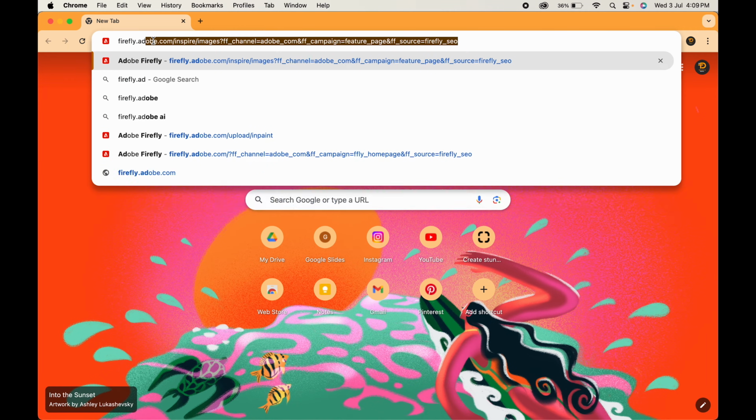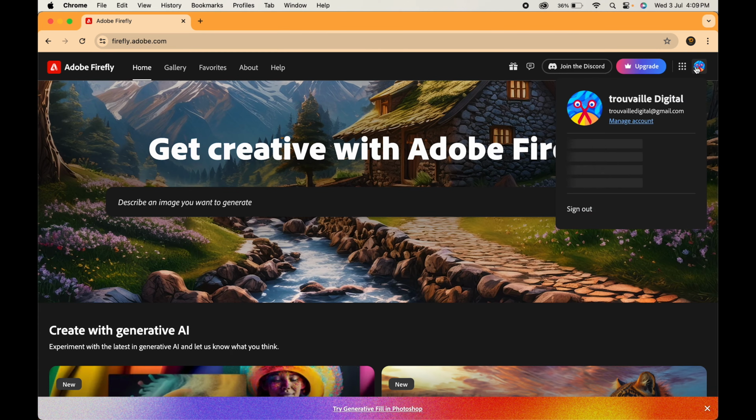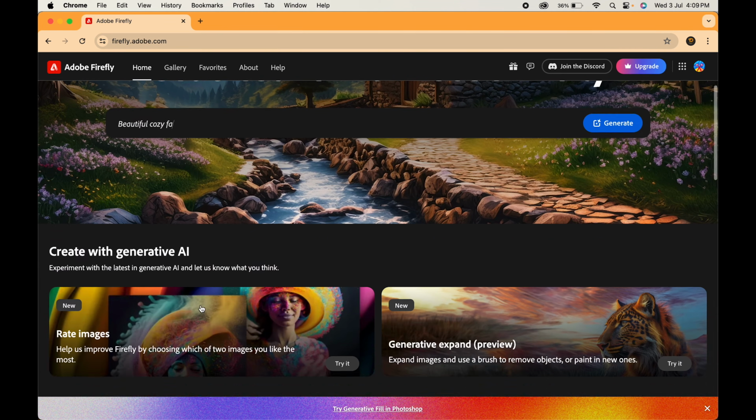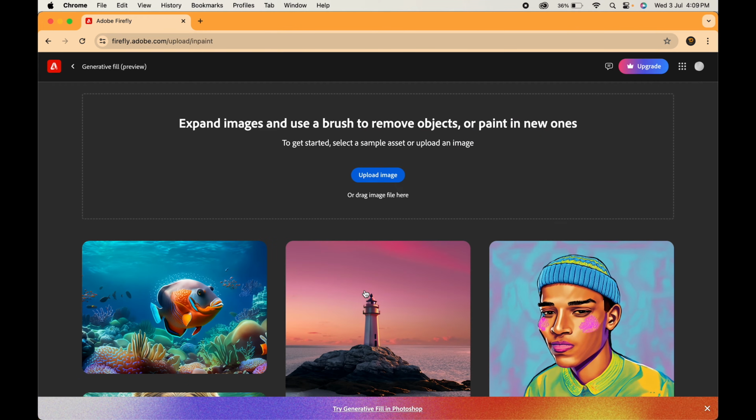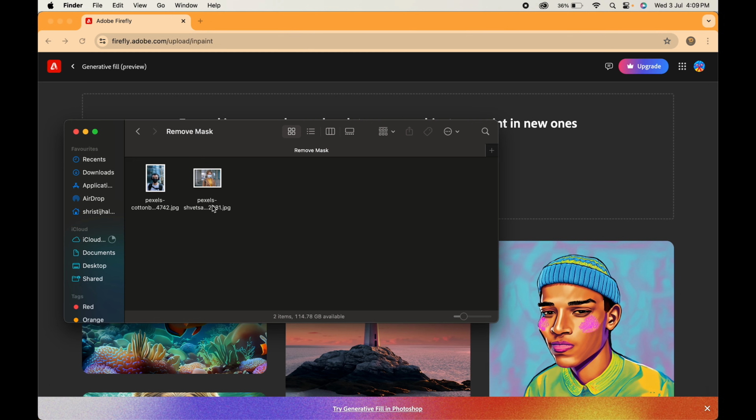Open browser and search for firefly.adobe.com. Just sign up if you are new over here. Now scroll a little and in the generative fill preview, click on generate. Click on upload image or just drag and drop the image you want to edit.